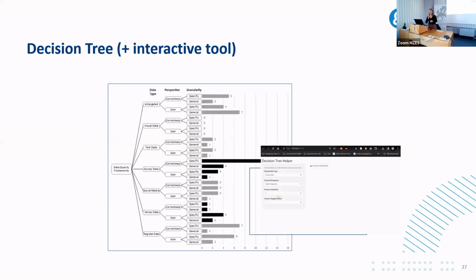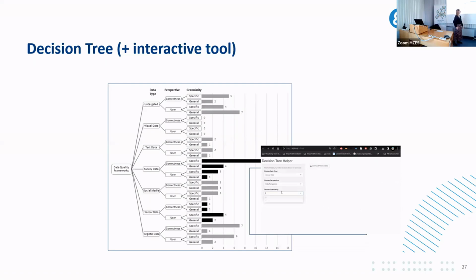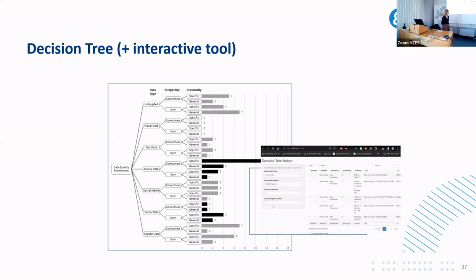And here, this is one of these interactive tools, which is the decision tree. It will be also online very soon. This was the graph represented in the paper. And then on the interactive tool, you can really say, okay, you are working with sensor data, you're interested in a correctness perspective. So really, how correct is my data? And then you can click here and you find the specific framework or the specific paper, which helps you get going with your project and helps you to improve the data quality as well.